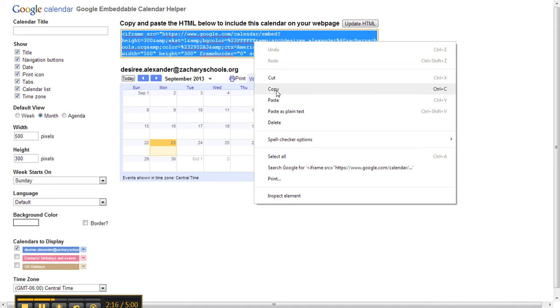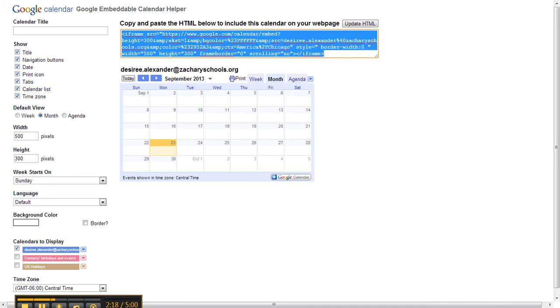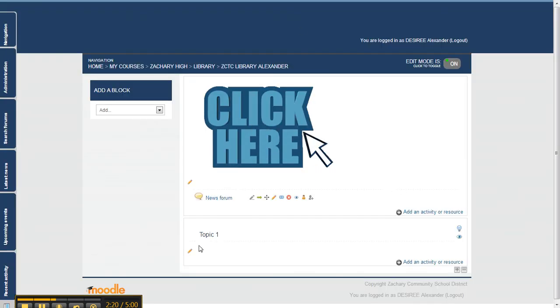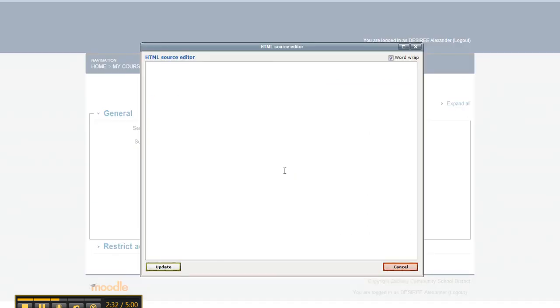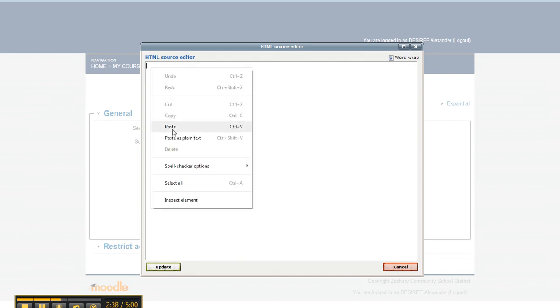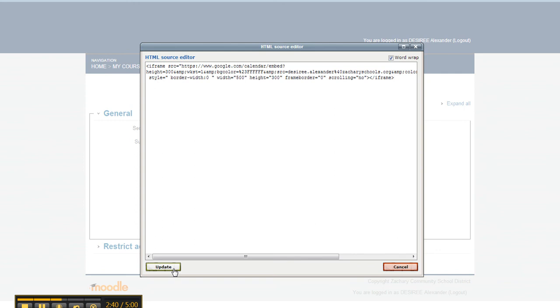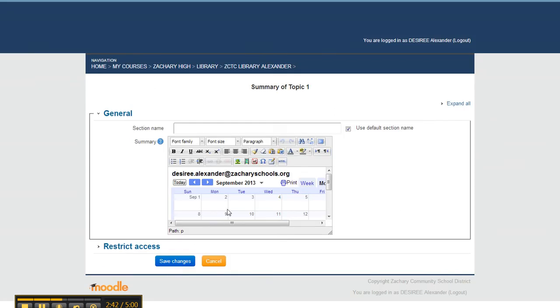What you'll do is come to the bottom, click, drag up so you can copy all of this information. Right click, copy. Now I'm going to go to my Moodle page at this point. I have a brand new topic, wherever you want the calendar. Click the little pencil. Click the last button, HTML. This box pops up. I'm going to come to the top of the box, right click, and click paste. Once I do that, click update. And you see that your calendar pastes.